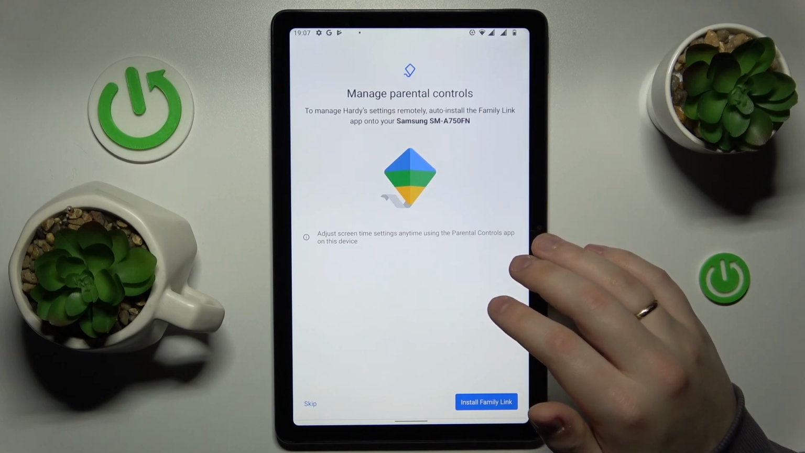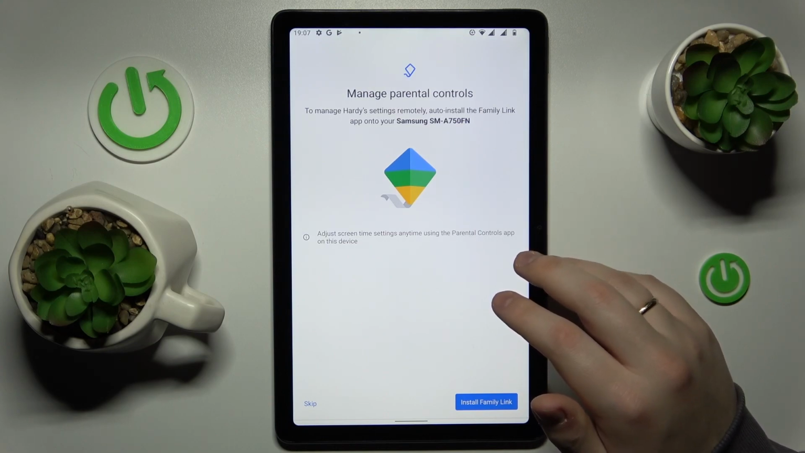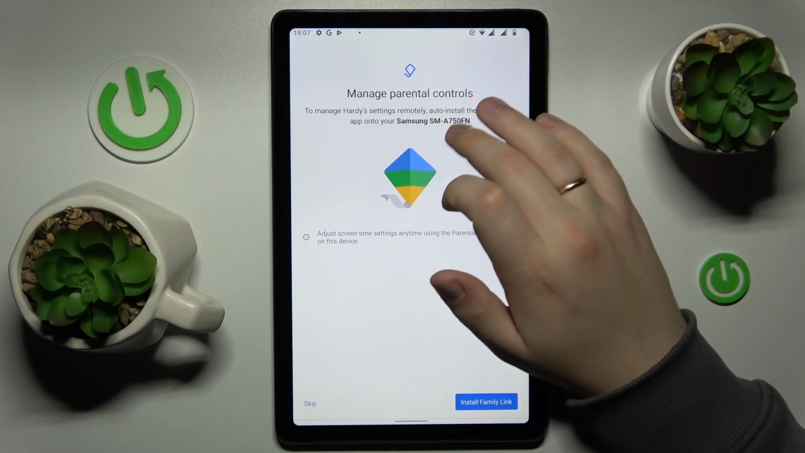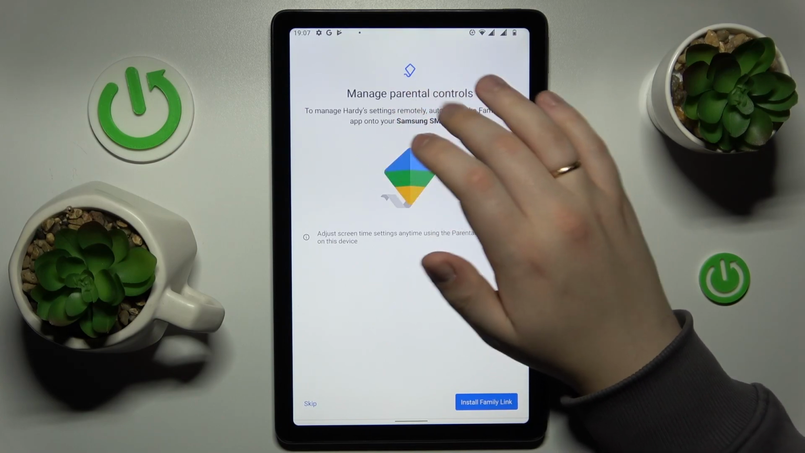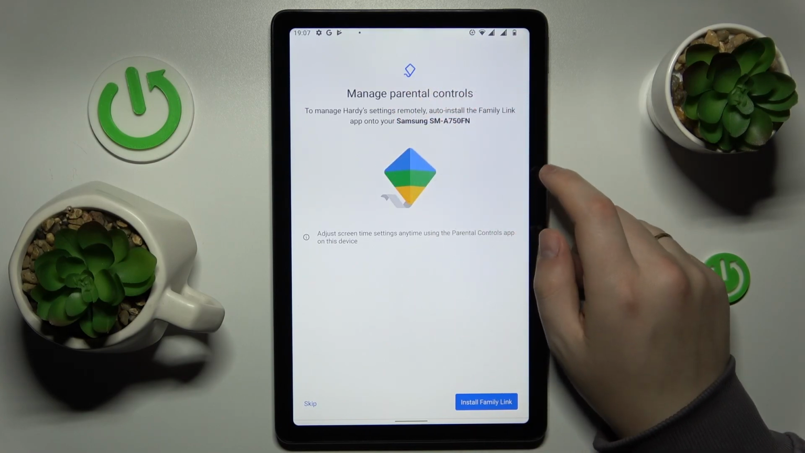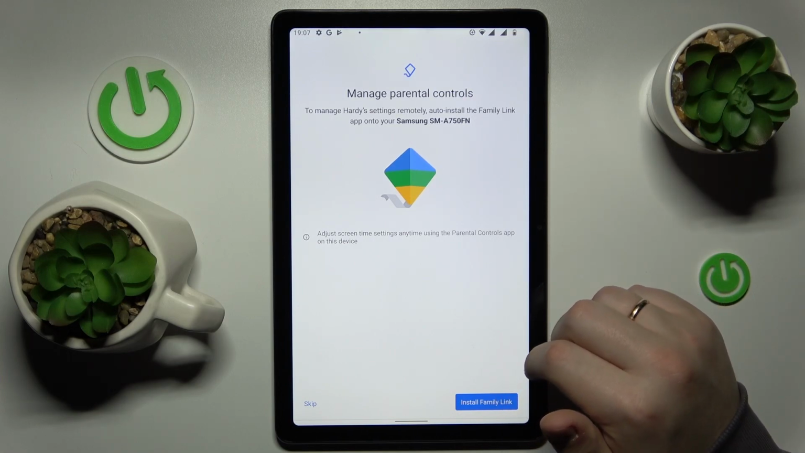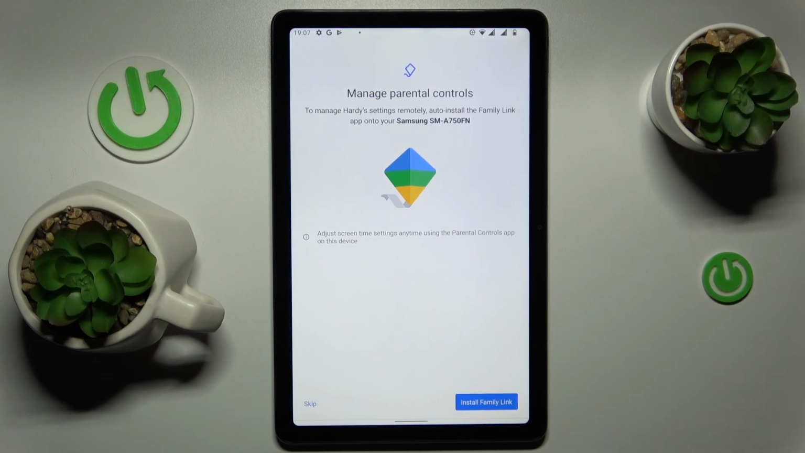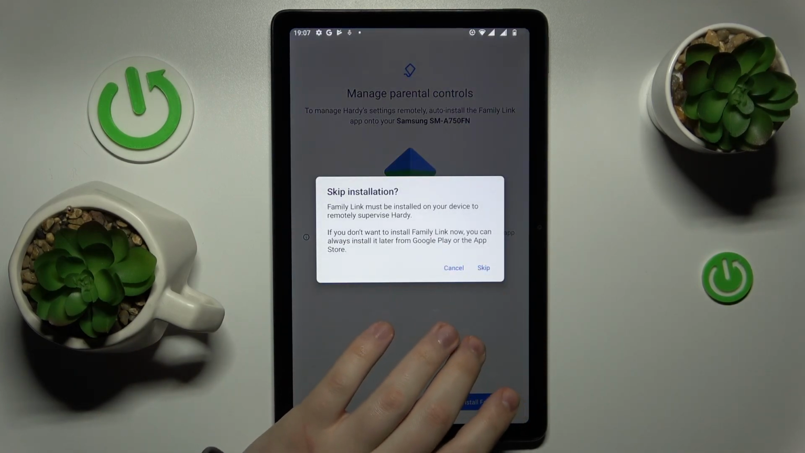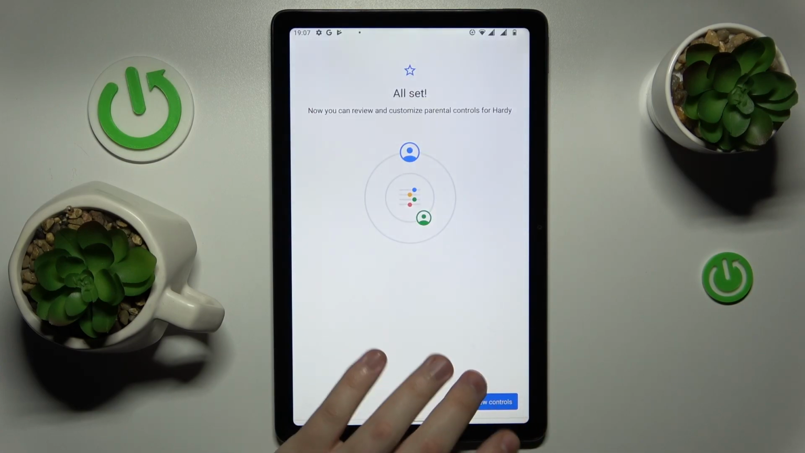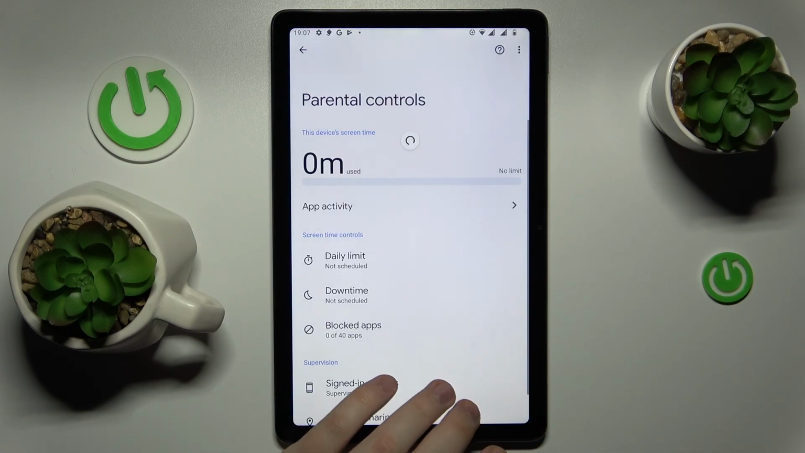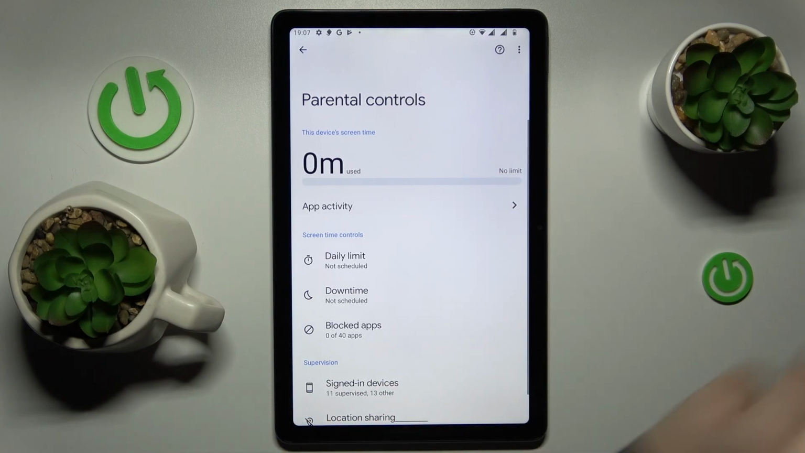And from here there are pretty much two ways you can proceed. If the device or phone that is written in a bold font over here is the one that you'll use as the supervisor, you can just tap at the install Family Link button and the needed app will get automatically downloaded and installed on your device. Or you can just skip the step and manually download the required app, which is not significantly more difficult. So either way you choose, you're fine, I would assume.